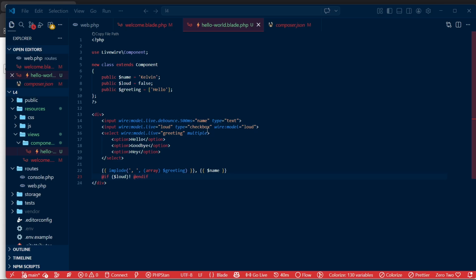Okay, so we want to look at, what are we looking at? How to fire a method, right? How to fire a method from the back end.